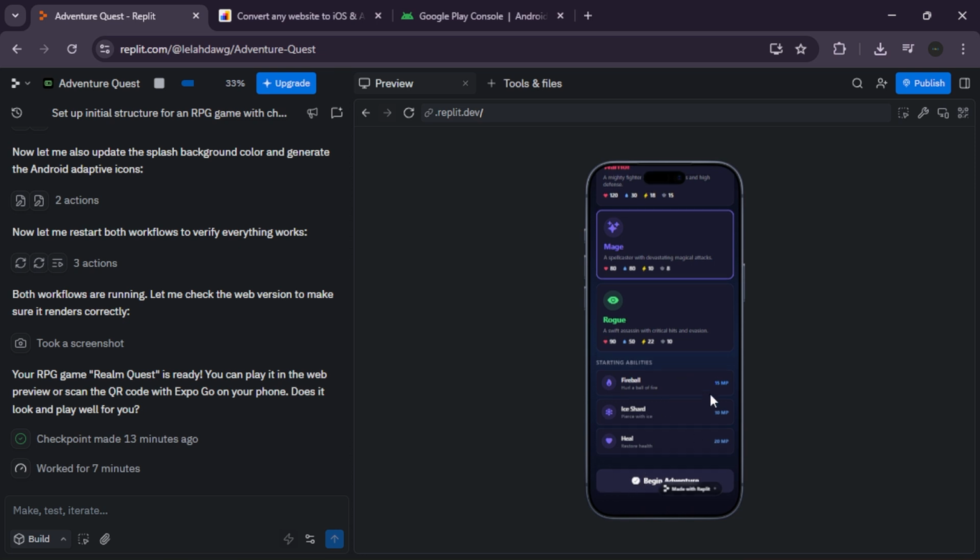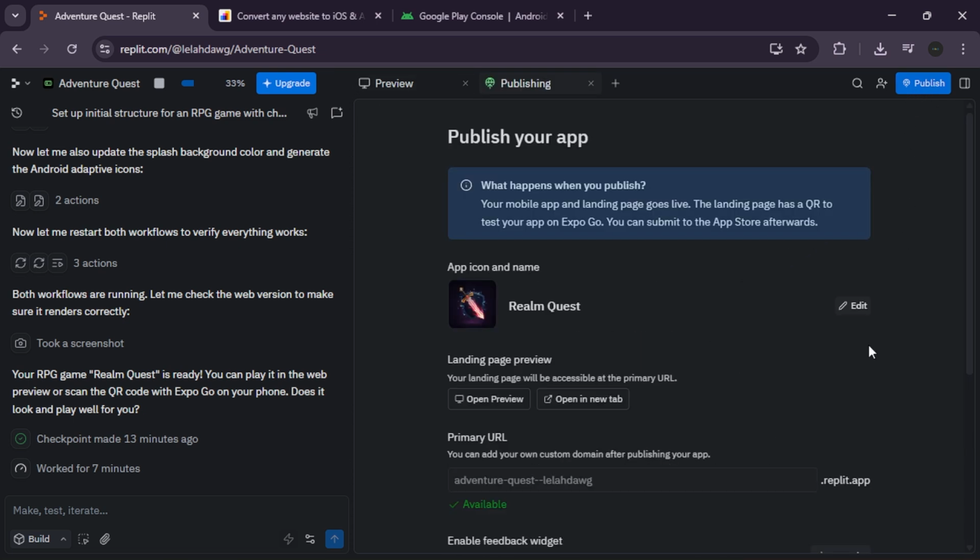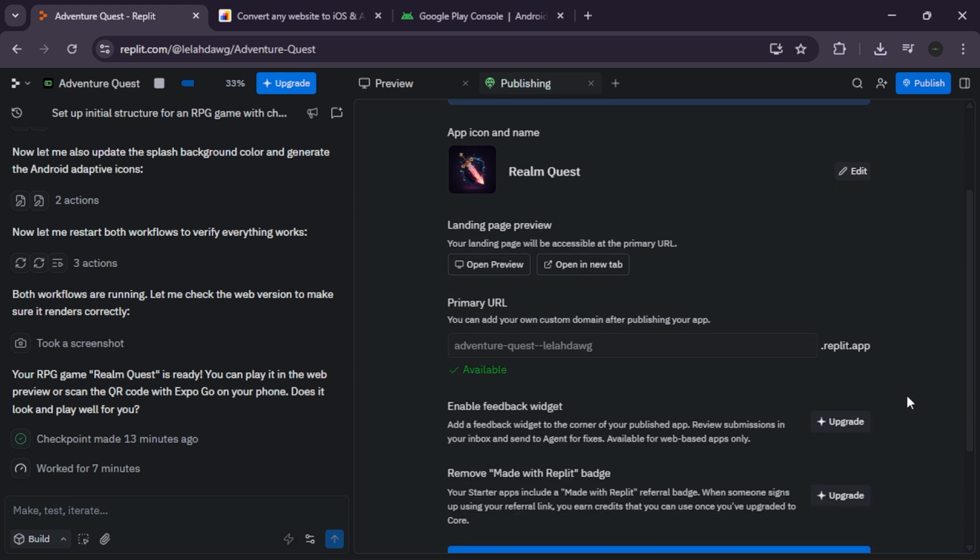Step 1. Making your Replit app public. We're starting inside your Replit workspace. We're heading to the Publish button at the top right of the screen. We do this to deploy your app to Replit's infrastructure and generate a permanent live URL.